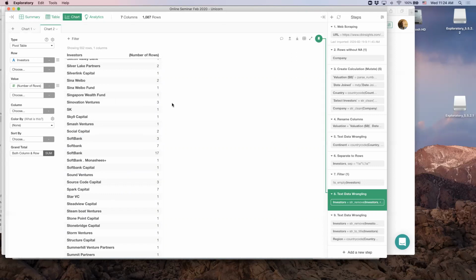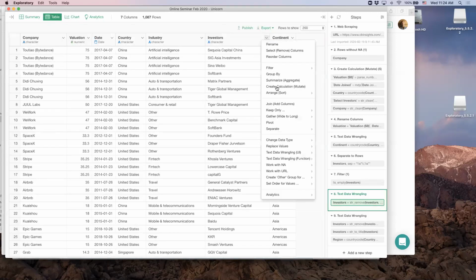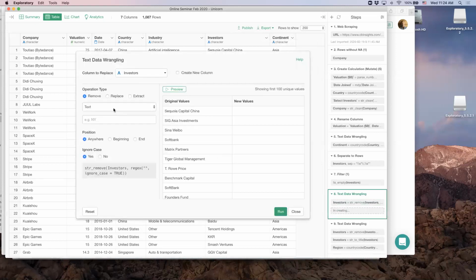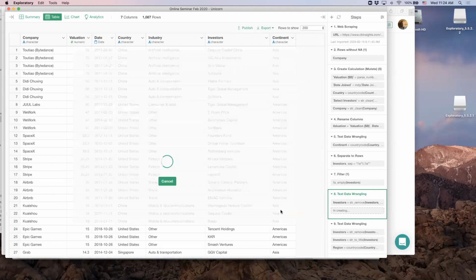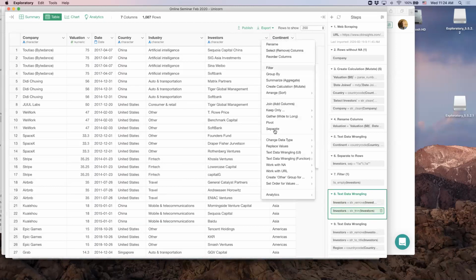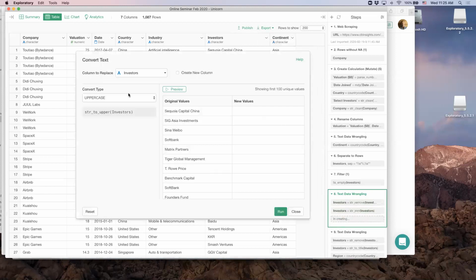What I can do is a couple of things here. Let's say text wrangling UI, and then remove. And you can remove the space. Typically removing leading space and trailing space helps, so let's get rid of it. And also let's do uppercase and lowercase. So here, convert. You can do uppercase, but I want to do title case.